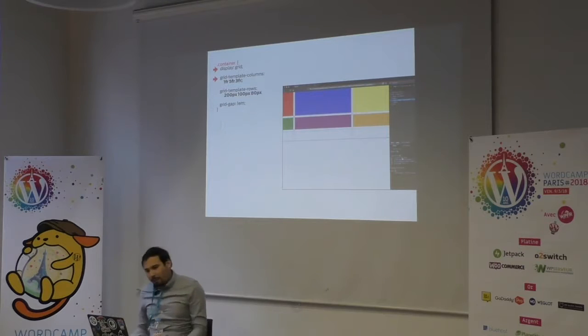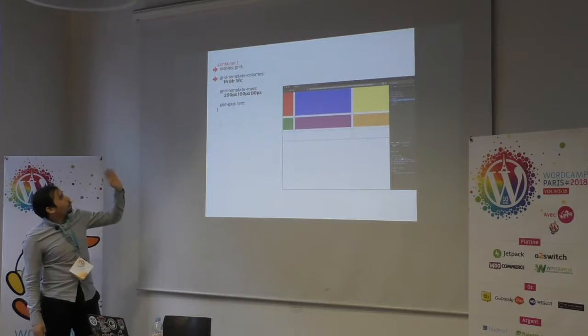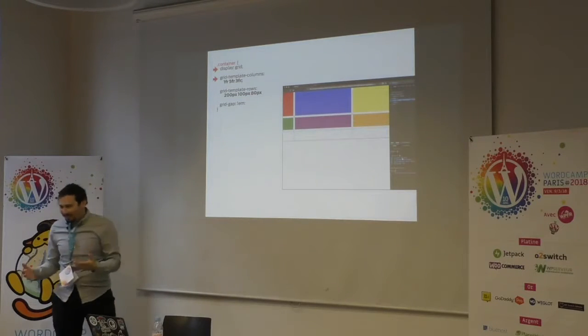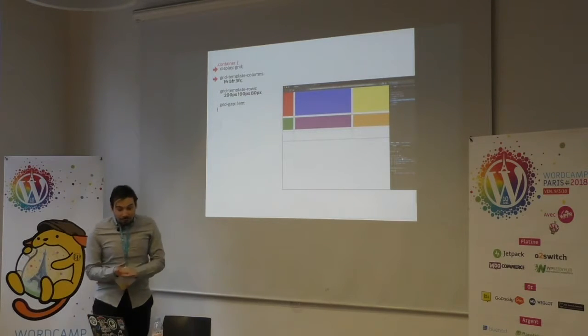So what I did here is, let's look it up. It says grid-template-columns: 1fr 5fr 3fr. FR stands for friends. No, FR stands for fraction. And that's a new thing that comes with grid.